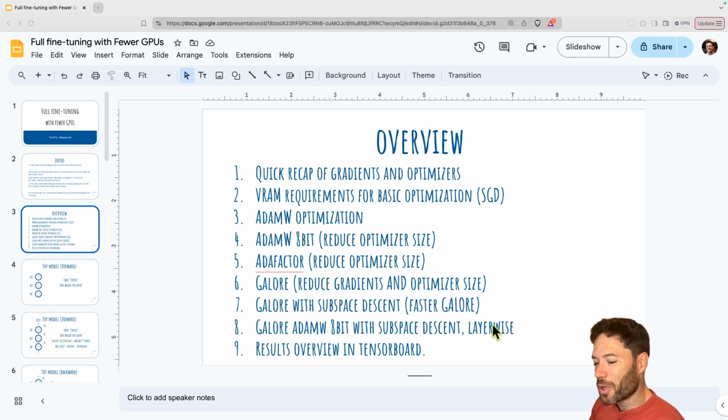Then I'll talk about one last technique, which is where you do layerwise updates of the model. This allows you to further reduce the memory, although it can reduce speed. It's kind of interesting for those of you who only have one GPU though, so I want to cover that just briefly at the end. And last of all, I'll compare the results on TensorBoard. I'll show you how all of these different models perform.